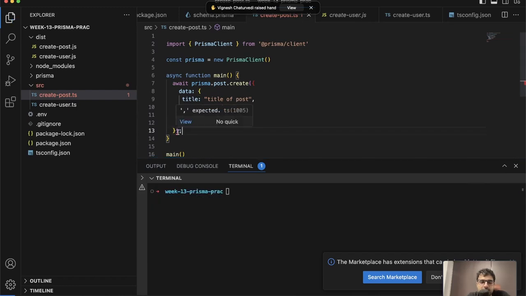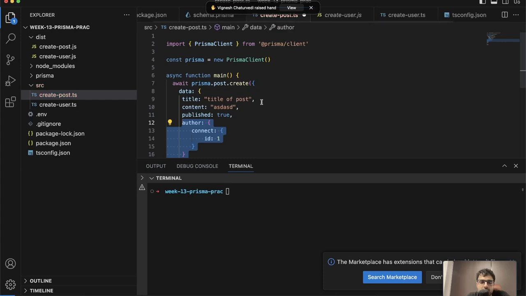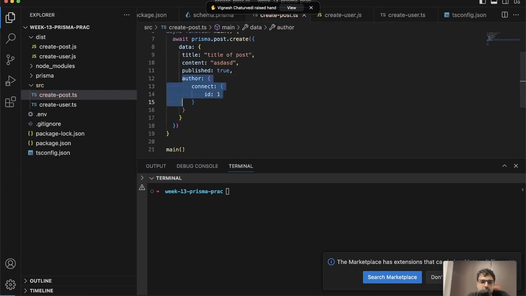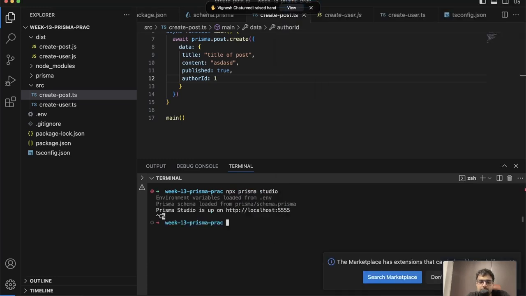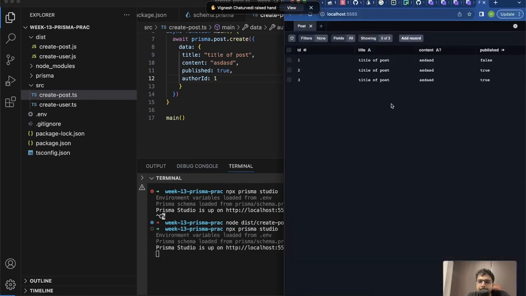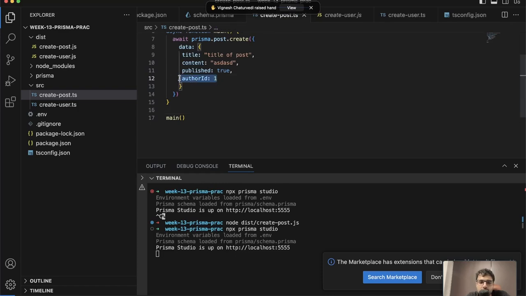I do see an error here though. Oh no. Author ID 1. What's the error? Sorry. If I remove this and I do author ID 1, will it work? I think it'll just work. I didn't run it. Yeah, it just worked. So you can also do author ID 1.